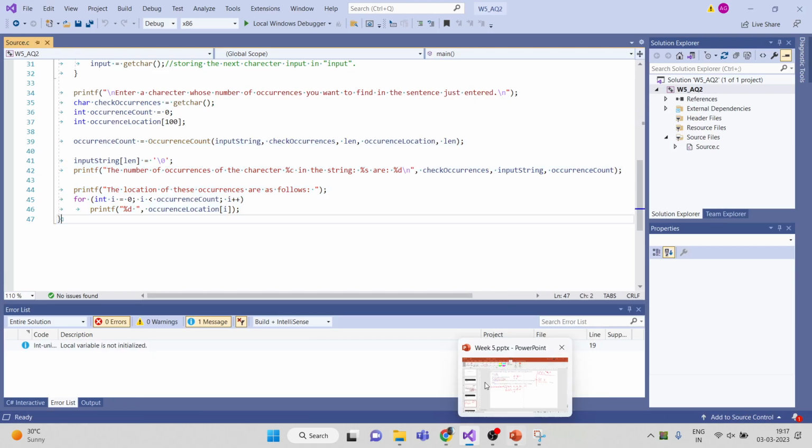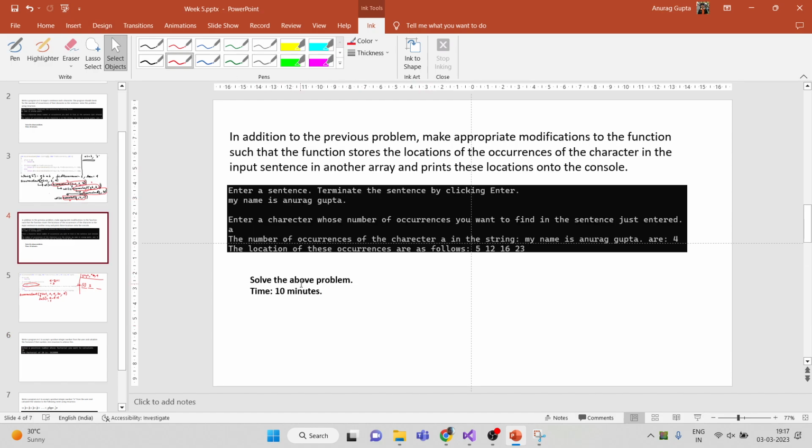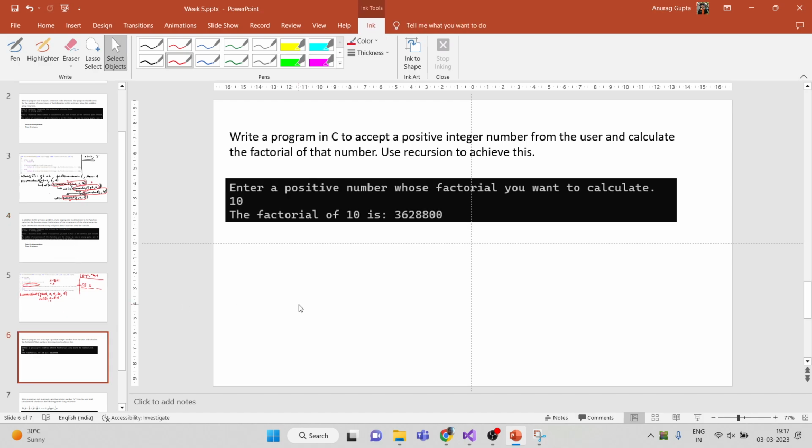So the question is as follows: write a program in C to accept a positive integer from the user and calculate the factorial of that number. Use recursion to achieve this. This is very simple, but I want you to still go ahead and solve this. If you understood the concept of recursion till now, you will easily be able to solve this. So again, I'll give you maybe 10 minutes to solve this. Please take your time and solve it.